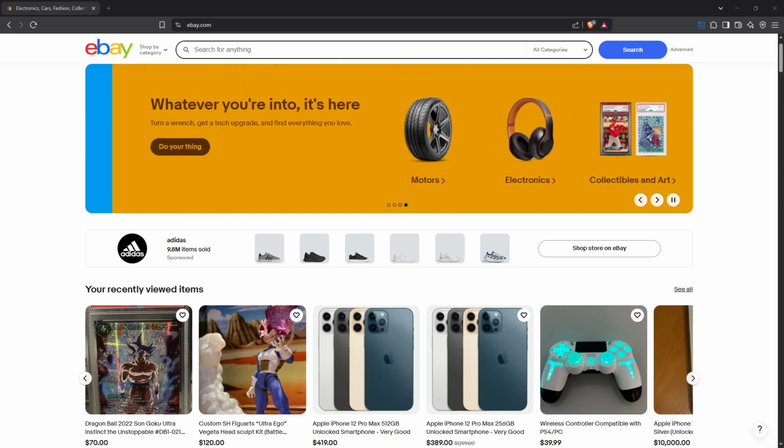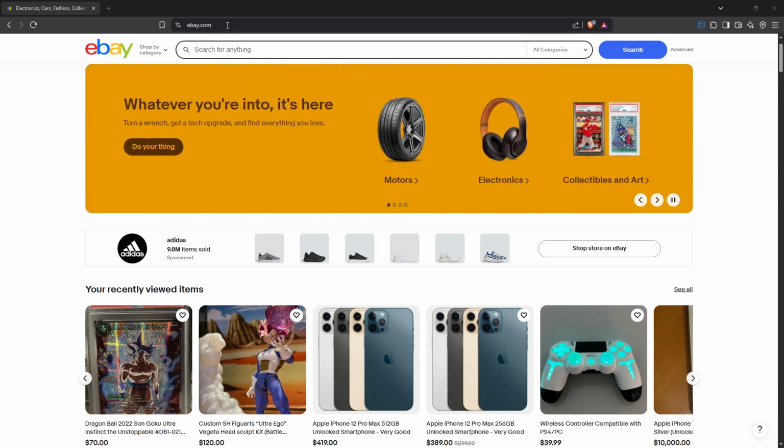First and foremost, you'll need to log into your eBay account. If you're not already signed in, head over to eBay's homepage and enter your credentials. It's important to be logged in so that you have full access to all seller profiles and listings.